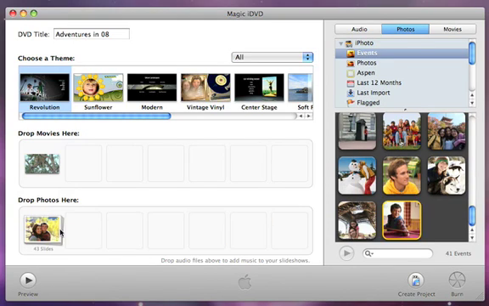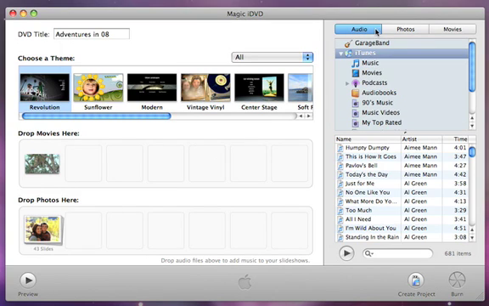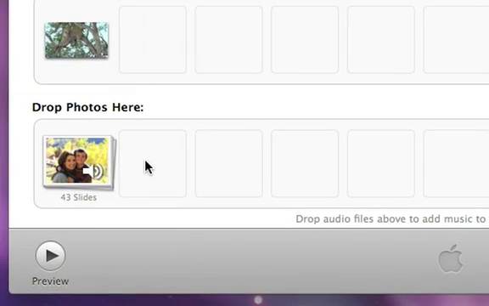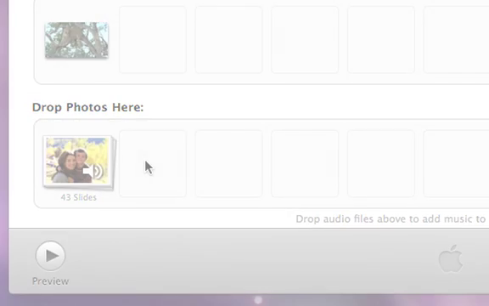entire event. As a finishing touch, you can add music to your slideshow by clicking Audio and dragging music to the Photos well where you dropped your photos. The speaker icon in the photo well tells you that music has been added.